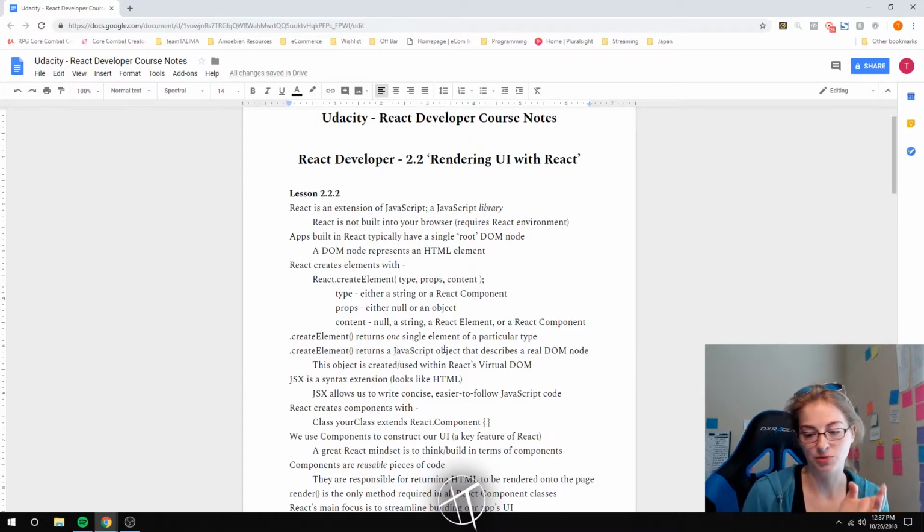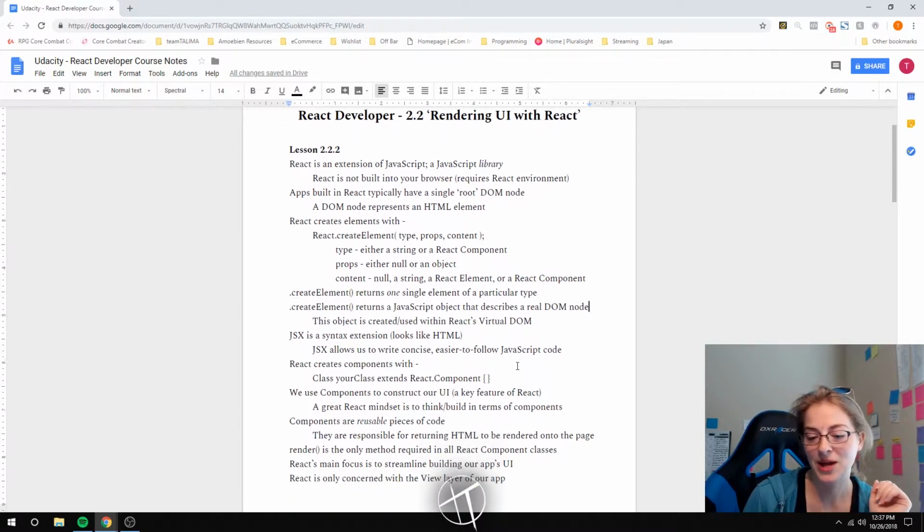So the JavaScript object describes a real DOM node. It might not have to make that real DOM node, but if it does, then it has all the information that it needs in order to get the job done. This object is used within React's virtual DOM. I just talked about that.